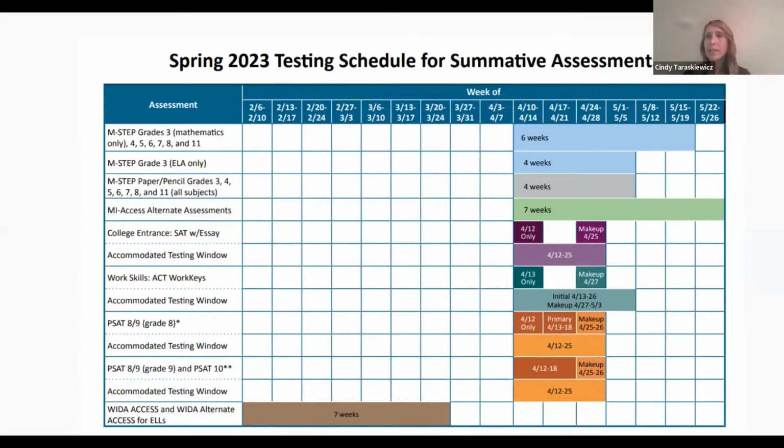They used to have designated specific days you had to test the content areas on. It is now just an open 4-week window. And again, any student can do paper and pencil. They do not need an IEP or 504. And then your My Access, you have a 7-week window there.